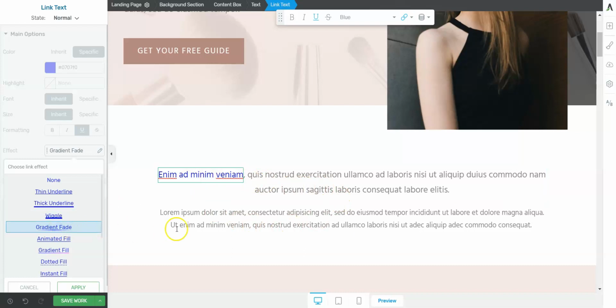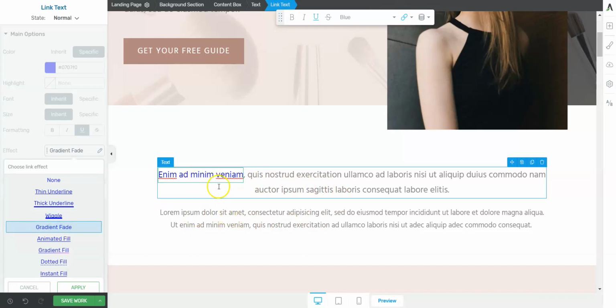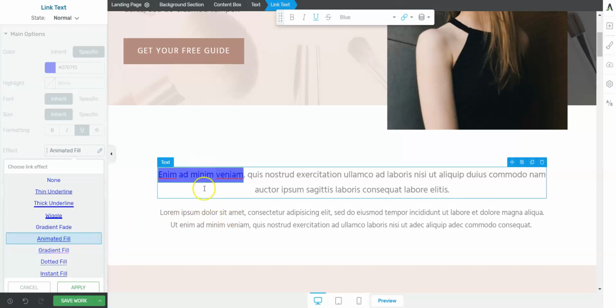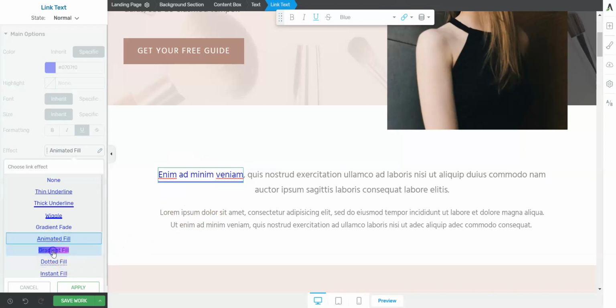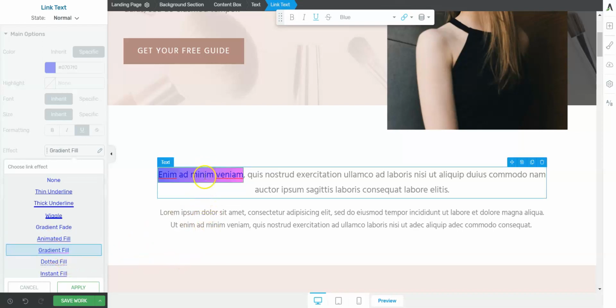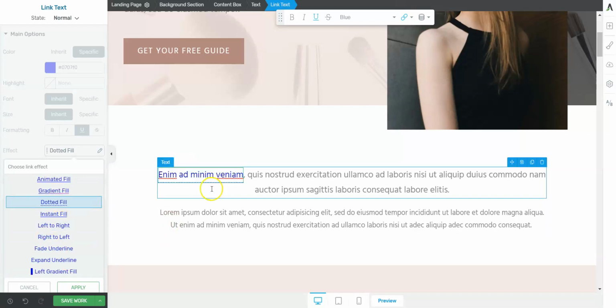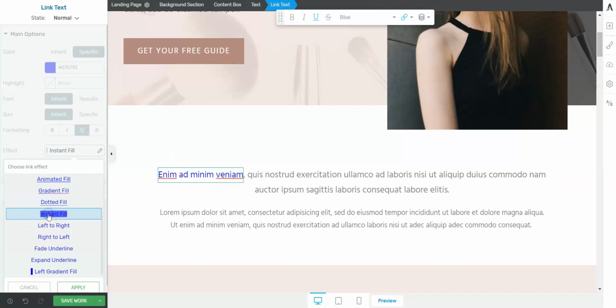Gradient fade, animated fill, gradient fill, that's all right. Dotted fill. Okay, that looks like the same as the other one, but anyway. Instant fill.